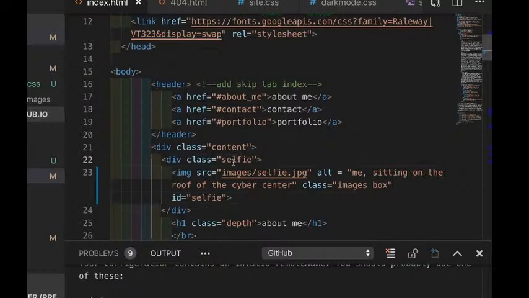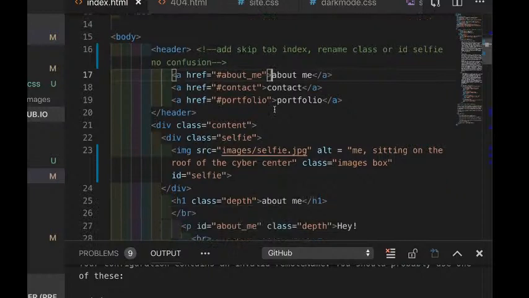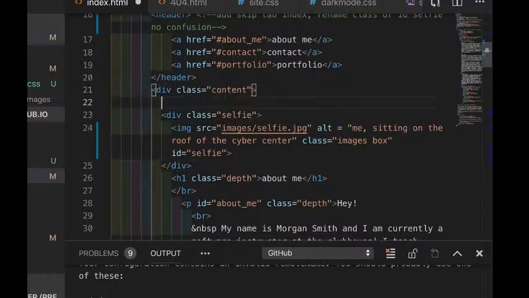Oh, you know, this is also probably bad form. I'll wait for the thing to load up. I have a class and ID that are the same name. I should fix that. I'm not going to bother with it right now. But I'm going to note that that needs to be fixed, just like I noted that I need to add my skip tab index and I want to add those ARIA roles later. So it's okay. Alright. So I want to have it here.